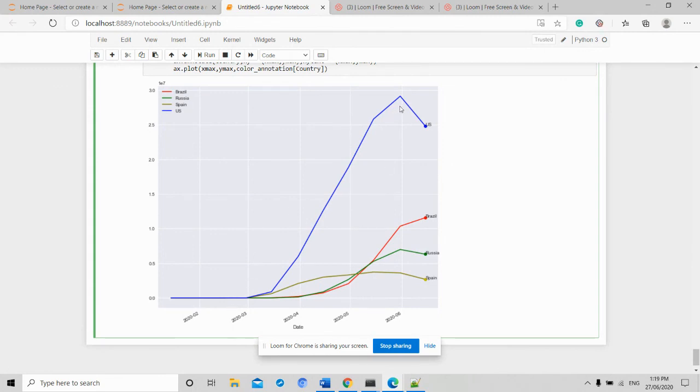So from the diagram, we can say the trend for the US seems to be drastically increasing, whereas the second highest COVID confirmed cases seem to be for Brazil, and then for Russia and Spain. So this is how we can add two or more than two countries in a single plot.